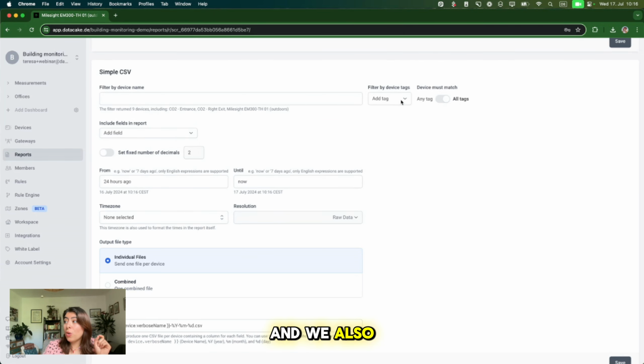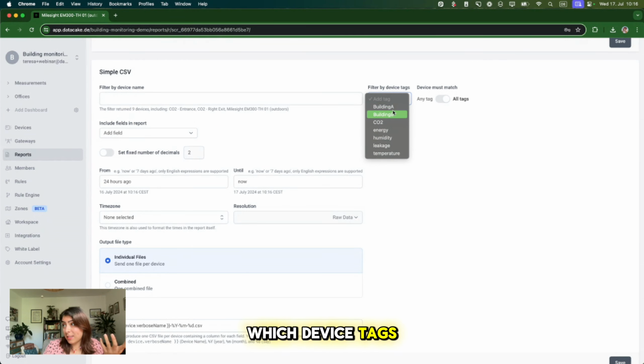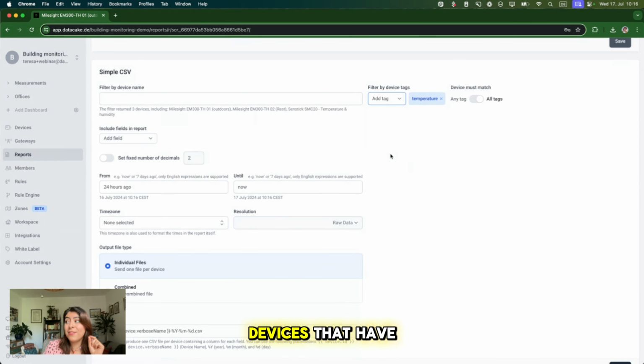And we also have filter by device tags. You can select in here which device tags you want to include in this report. In this case, I want to create a temperature report, so I want all of the devices that have the tag temperature. As you can see, the filter now returns 3 devices, which are my temperature devices in this workspace.